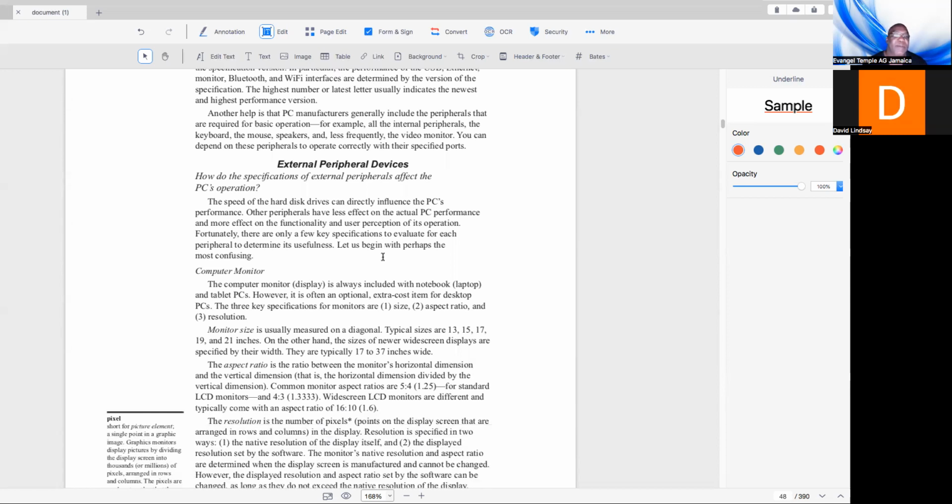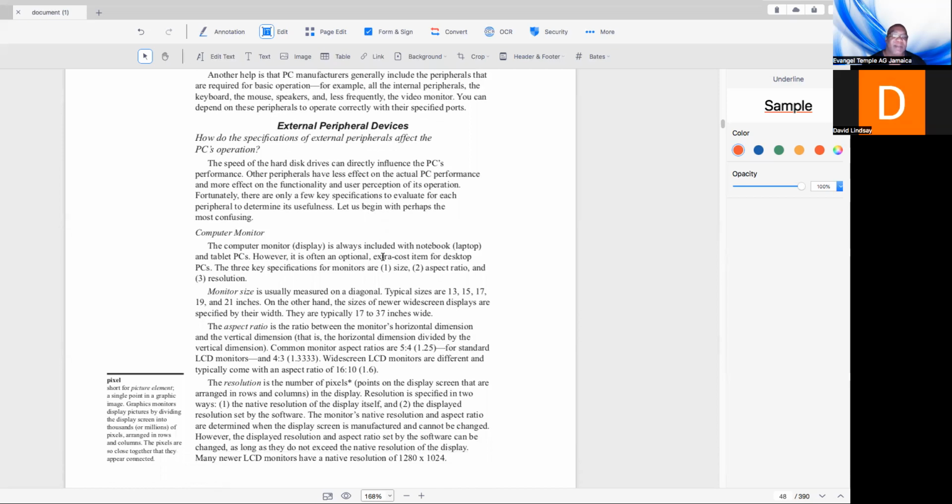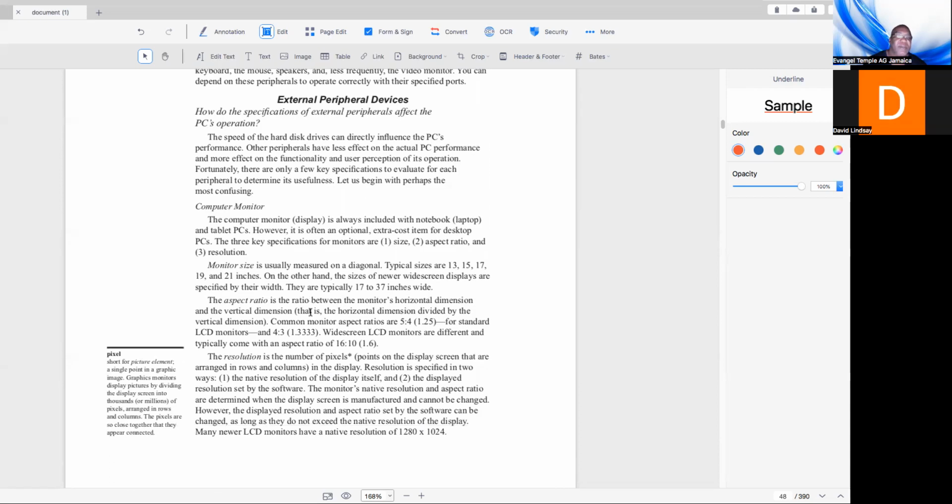You need to look at the computer monitor. Make sure that the resolution, the size, and the ratio are good. You want to look at monitor size. It's usually measured diagonally. Typically, the sizes are 13, 15, 17, 19, 21 inches. There are others that are larger, up to 37 inches wide. You can even have larger than that.